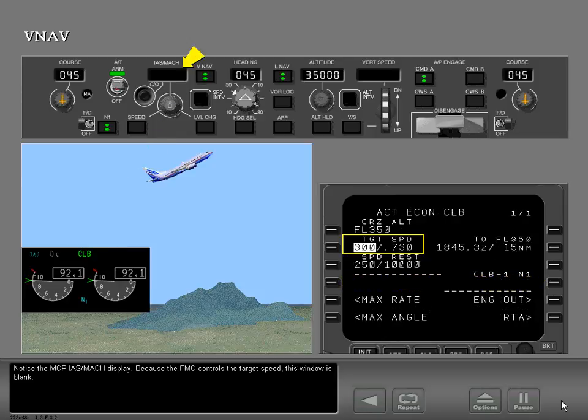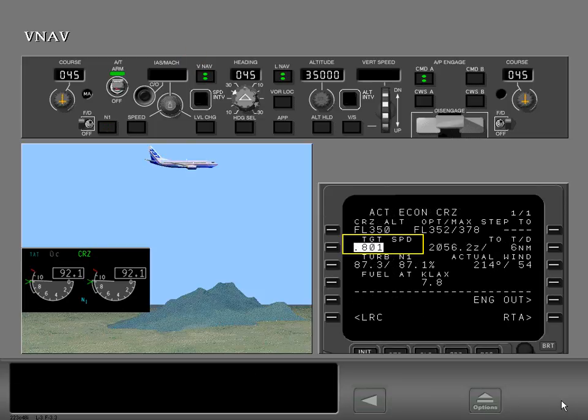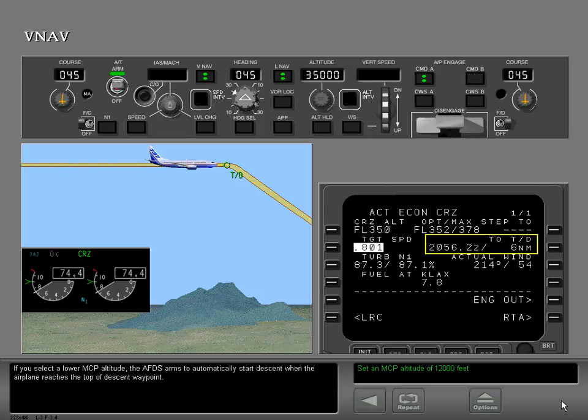Notice the MCP IAS Mach display. Because the FMC controls the target speed, this window is blank. In cruise, the autothrottle maintains the FMC target speed and the autopilot maintains the FMC altitude. If you select a lower MCP altitude, the AFDS arms to automatically start descent when the airplane reaches the top of descent waypoint.